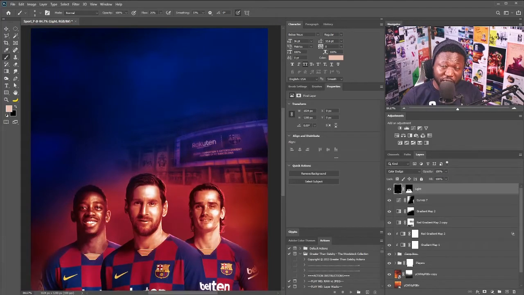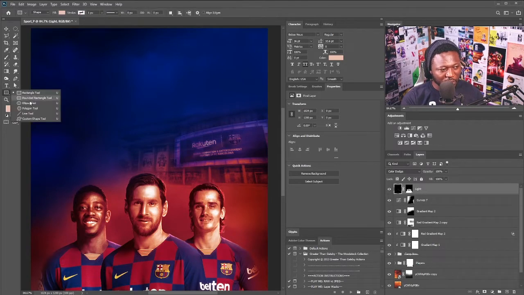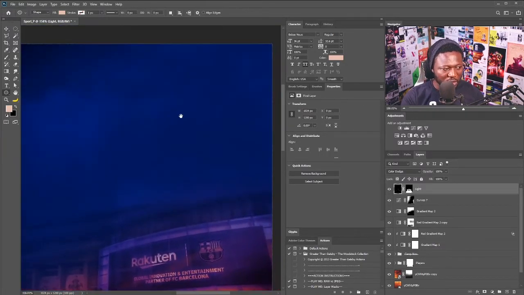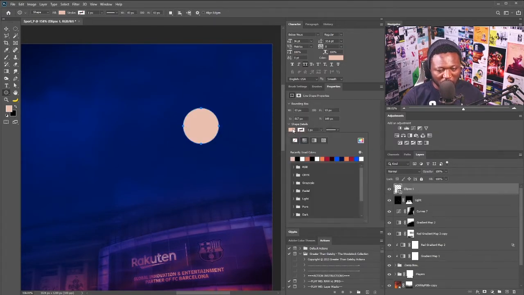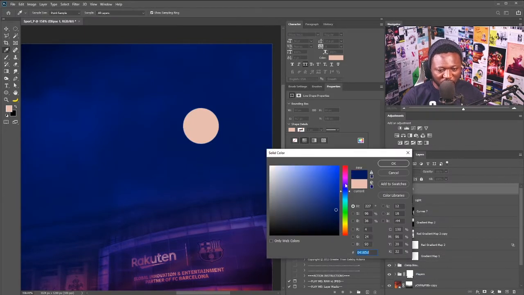So the next thing we're doing now is to add a moon to this. The whole idea of adding the moon is to make it look like the light effect from the moon is what's reflecting on their body. I'm just going to select the ellipse tool here, and I'm going to draw a shape with Shift held down, and I'll double click on this, pick a color from here, and then move to the lighter shade of the color, just like so.